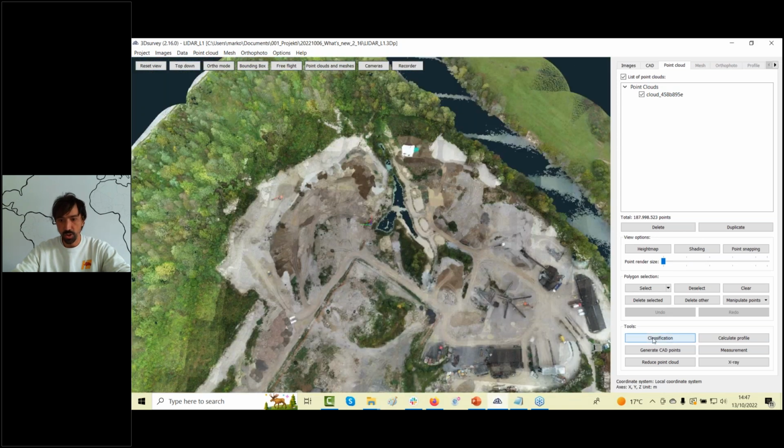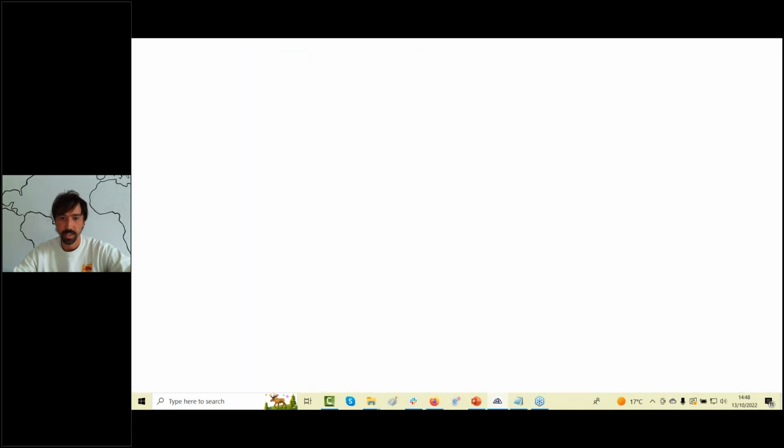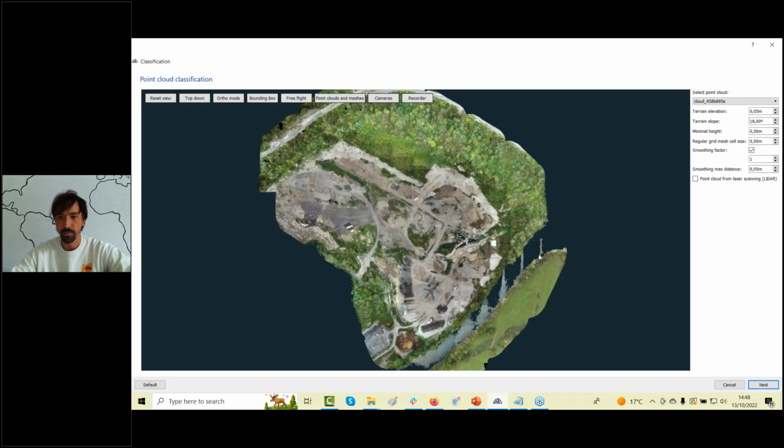Let me show you how it works. I just click on classification. Now the point cloud is preparing for classification. This will take a couple of seconds because we have 190 million points. Let me just wait. I'm doing the presentation on a laptop computer, so this is quite hard work right now for my laptop, but okay, it works nicely.